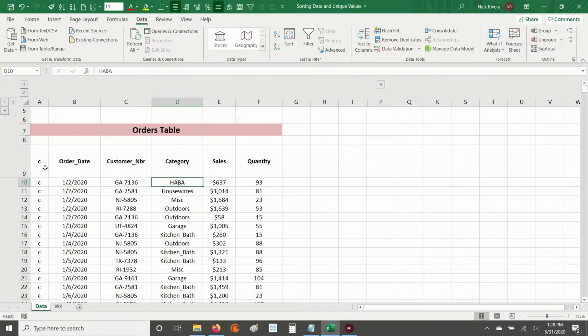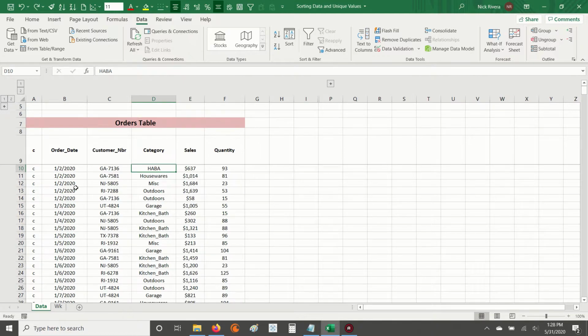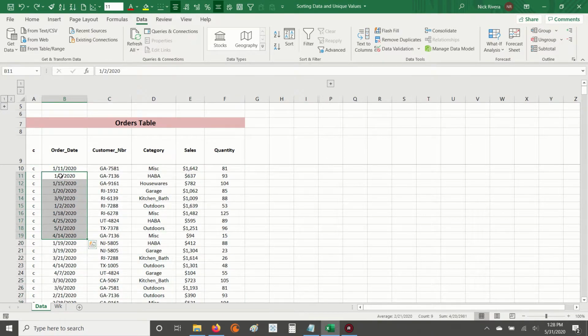Now let me show you the other way that you can sort, which is using filters. What we're going to do is undo this sort. There we go. Okay, we're unsorted again. I just hit Control Z until we got back to this spot.